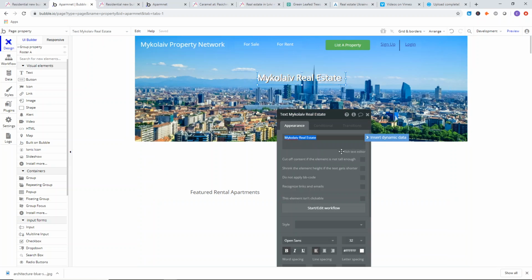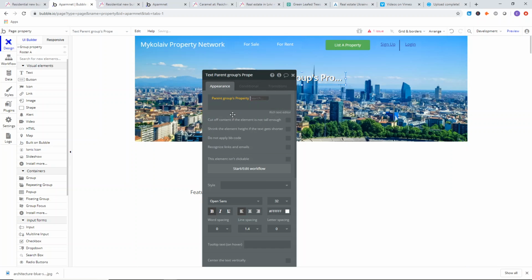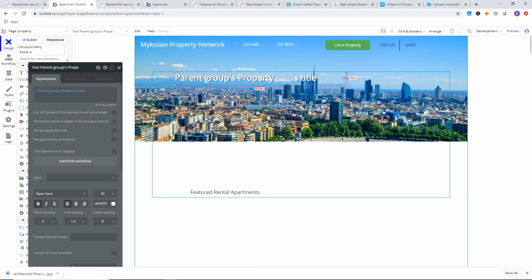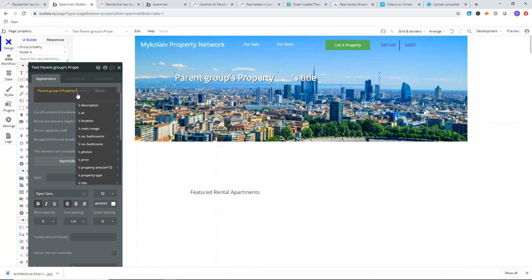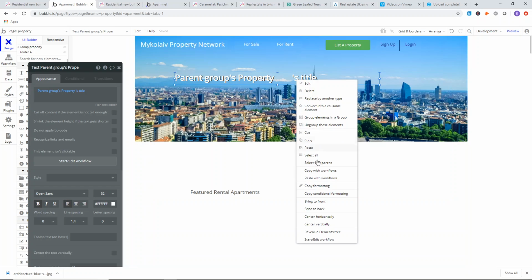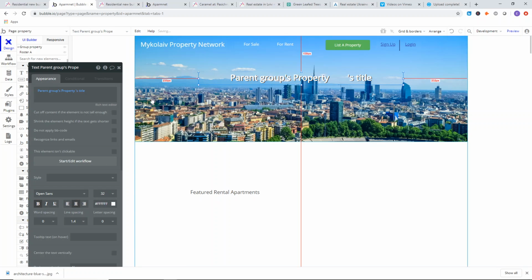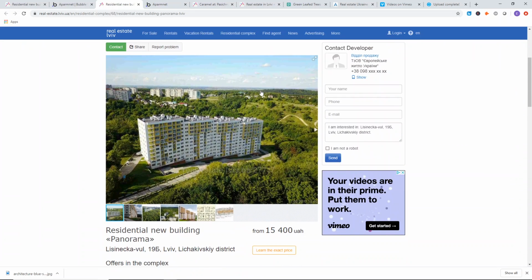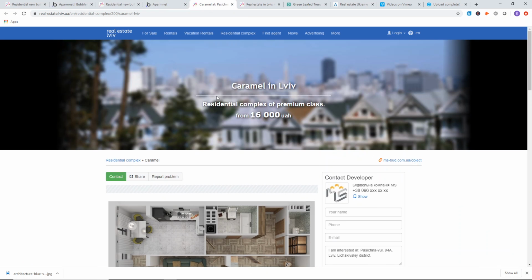Okay, so now that we have that, let's go in here and add some more dynamic data. So parent group properties title, that's what's going to be appearing right up here at the top. Let's center this horizontally, center it as well in the settings there. Finished. Let's see what they have listed here. Residential complex of premium class. And then here they just have a little subtitle. Do we want to include that? Yeah, we'll include it.